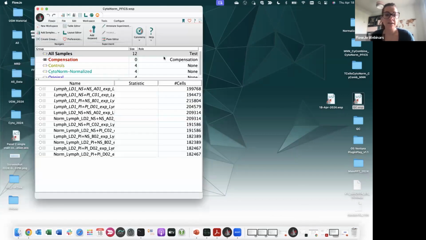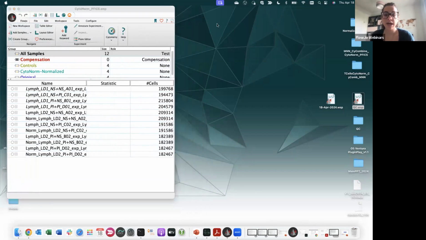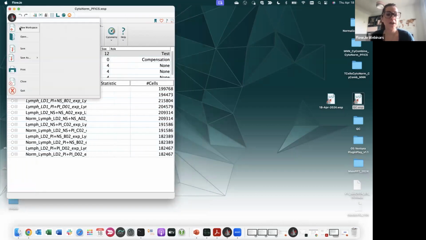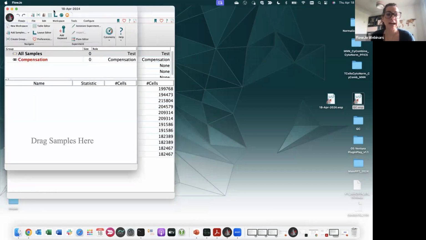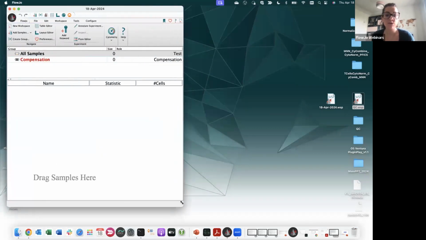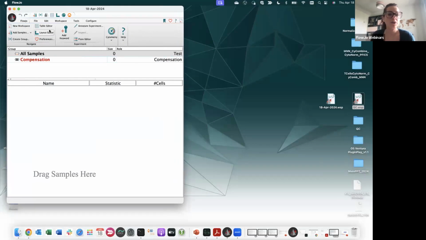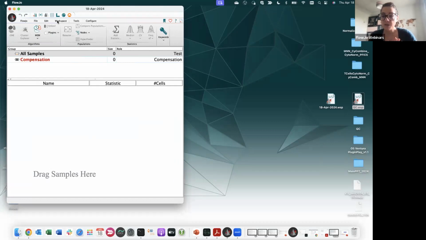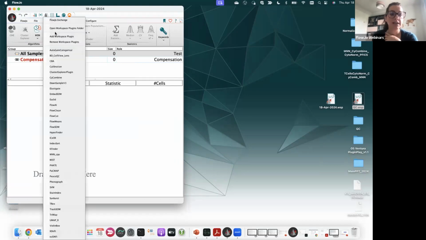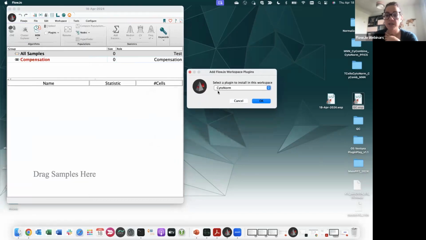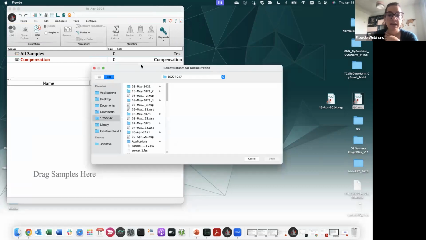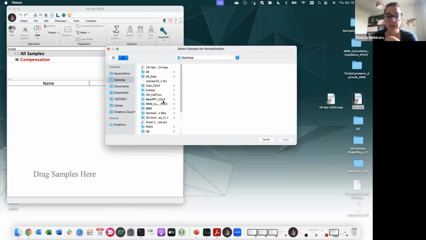Now, I ran Cytonorm on my samples, but I want to show you how to run it. Okay, so you will have a new workspace. Ideally, you have downloaded Plug and Play. As I mentioned, this is a workspace plugin, so you need to run it before you load your samples. So if you go on workspace and then plugins, you can click on add workspace plugin right here. FlowJo will suggest Cytonorm, you say yes, and then you select the samples that you want to normalize.